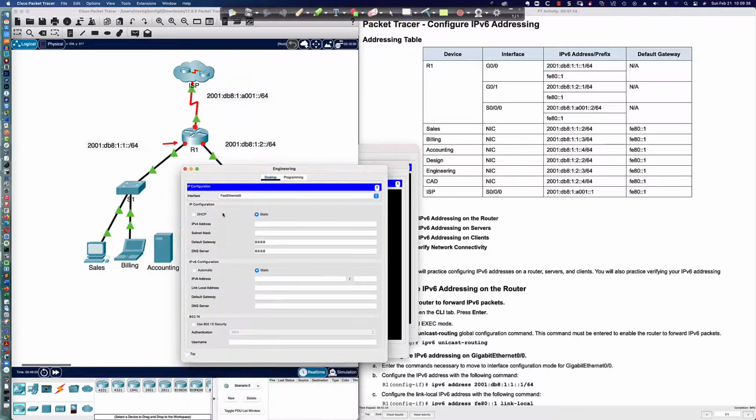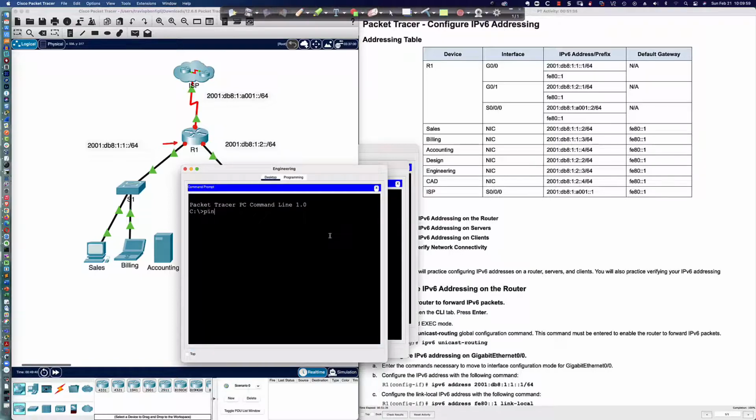So we'll bring engineering up here and we'll go ahead and click automatic, back to static. The IPv6 address for engineering is 2001:db8:, where did engineering go? 1:2:3/64, and FE80::1 for that default gateway value. And then let's test. Can I get to my default gateway?